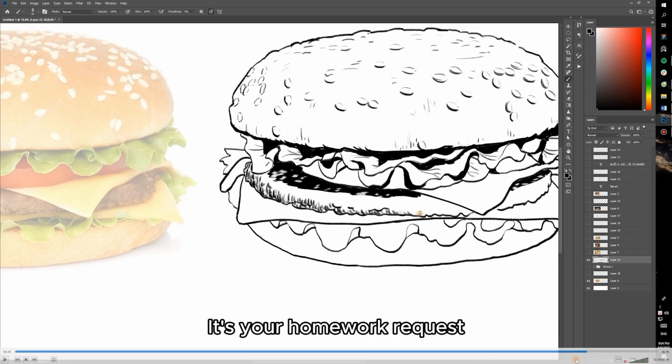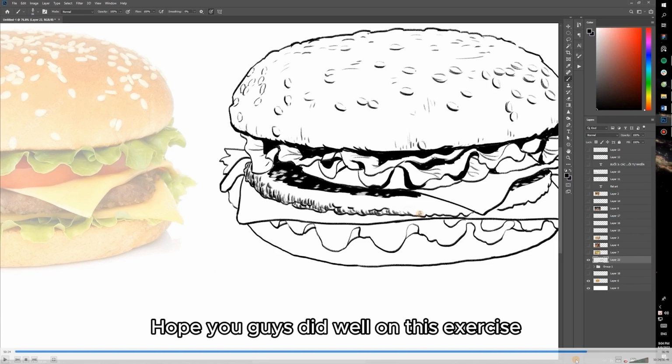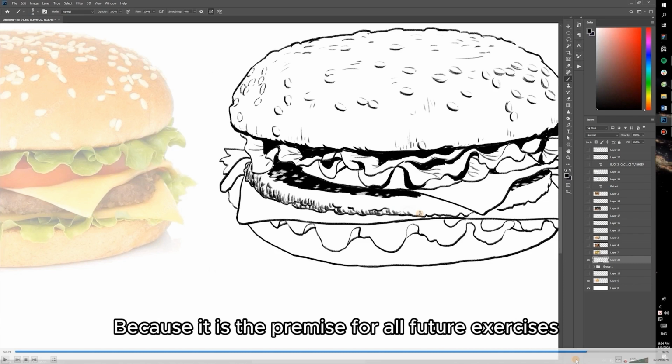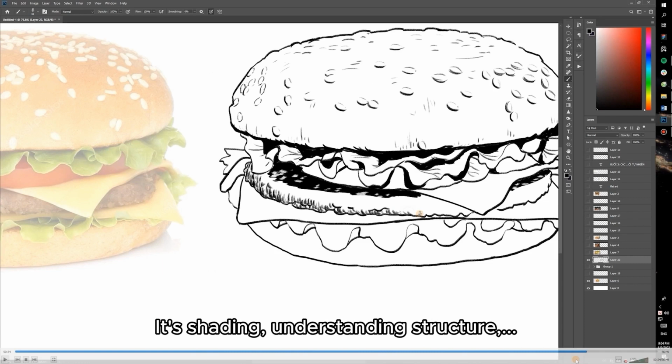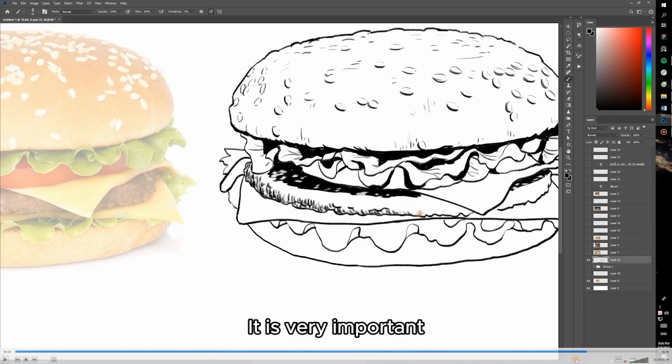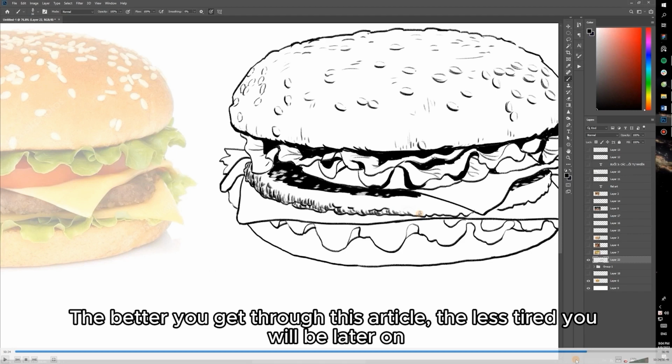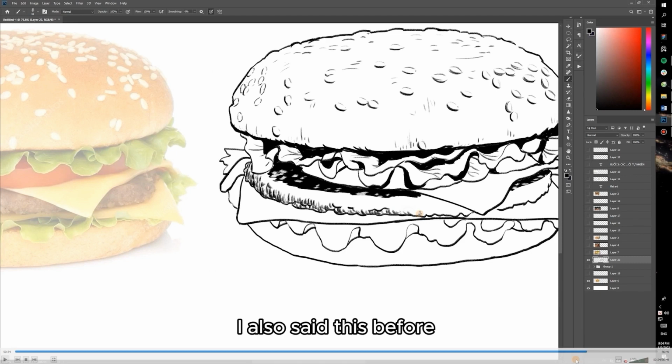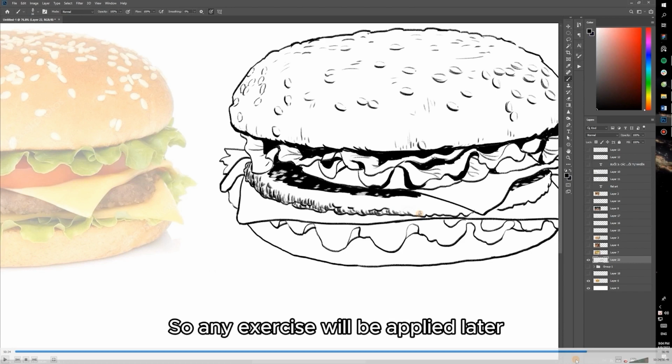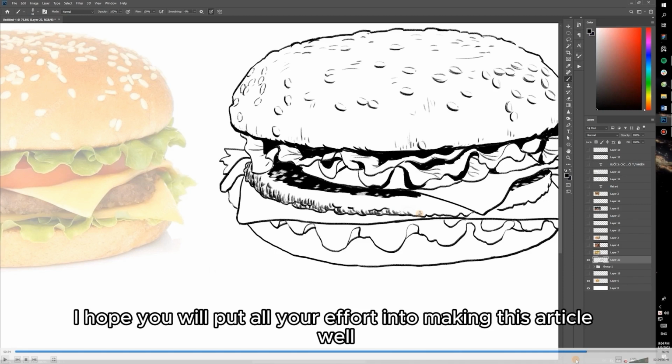It's your homework request. Hope you guys did well on this exercise, because it is the premise for all future exercises. It's shading, understanding structure. It is very important. The better you get through this article, the less tired you will be later on. I also said this before, because of your exercises, the difficulty will increase gradually, so any exercise will be applied later. I hope you will put all your effort into making this article well.